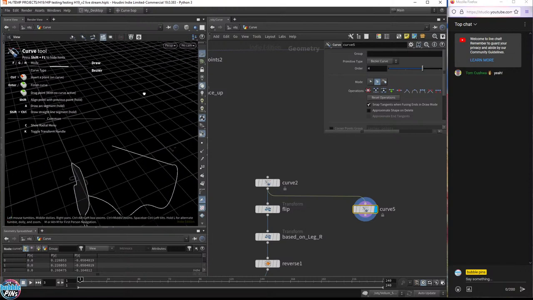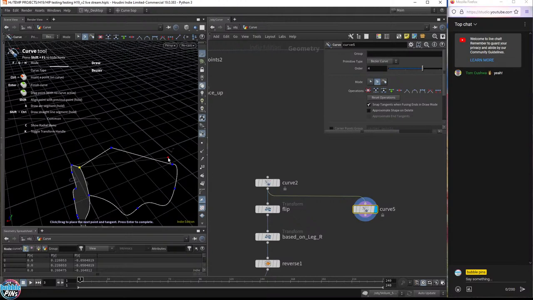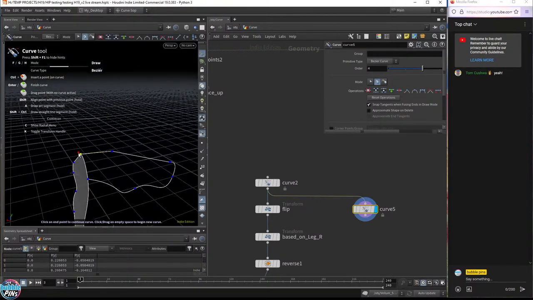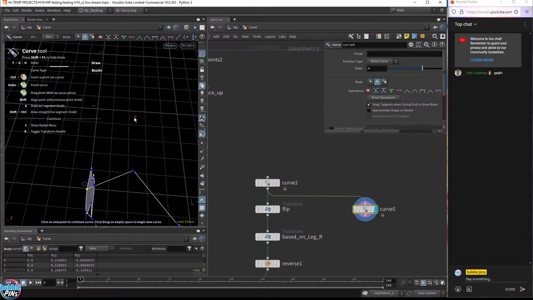Let's make this simple. Let's go like here. And then finish it. It won't connect it. It won't connect all these curves together and create that plane for you. If I were to create another curve like this, it creates that plane for you.